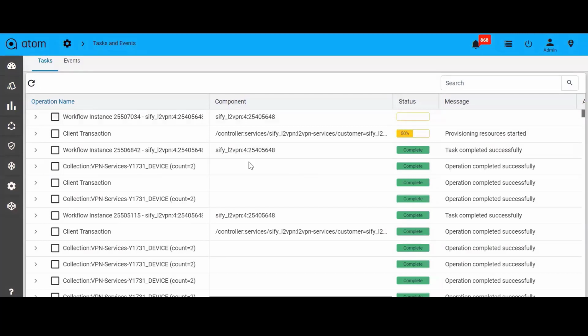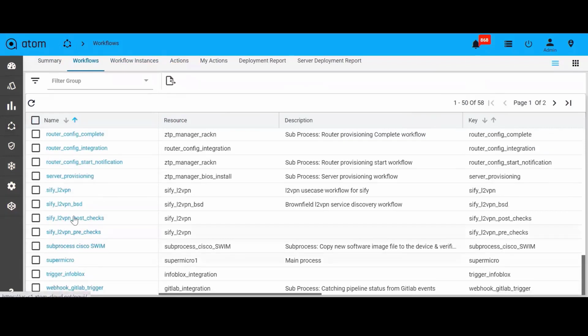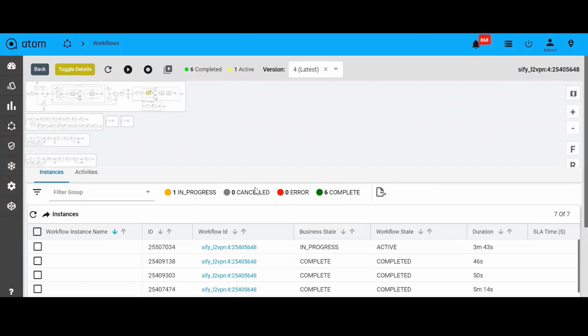And if you want to see the actual workflow that is running, we can do that as well. The workflow instance ID is 7034. Let's go to workflows, and under workflows, let's go to the SIFI L2 VPN workflow. Here we will see the workflow that is in progress, and we can confirm the ID as well. So let's select this workflow.